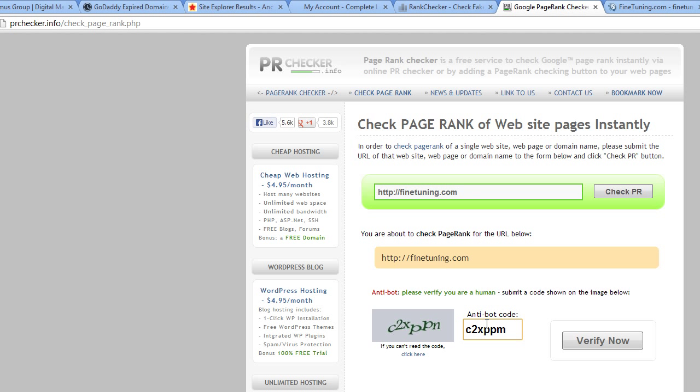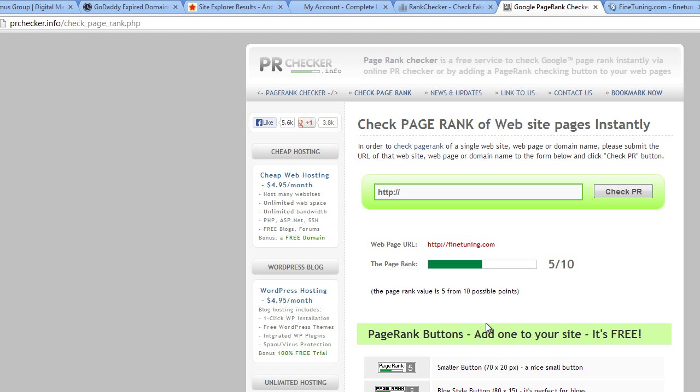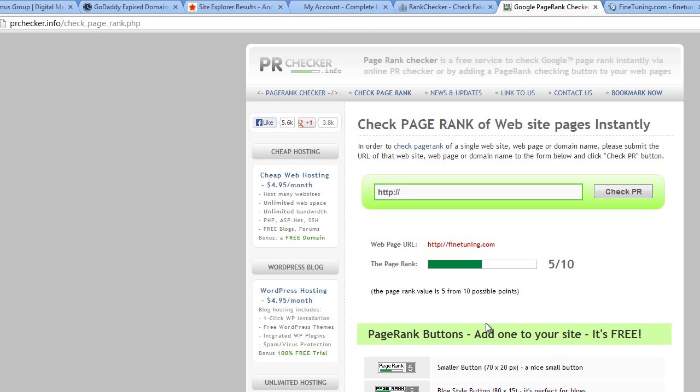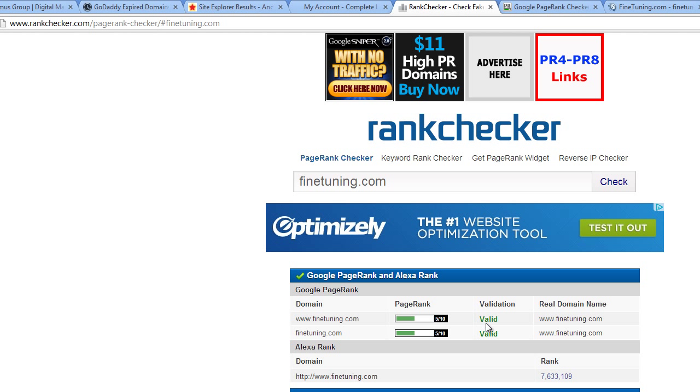So there's a CAPTCHA. Oops. We'll verify, and it actually gives you a confirmation. And then I recently found this other site, rankchecker.com. It also checks that it's a valid site too. It'll give you the PageRank, but it has an extra algorithm that checks if it's fake or not. I don't know exactly what they do, but in some cases, this was giving me the green light, but this one was saying fake. So I used both just to be sure.